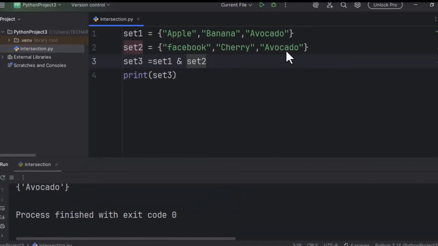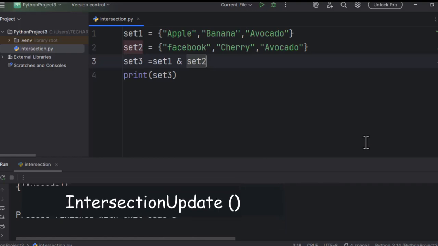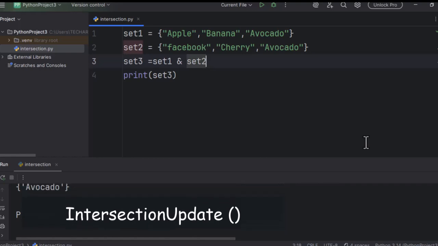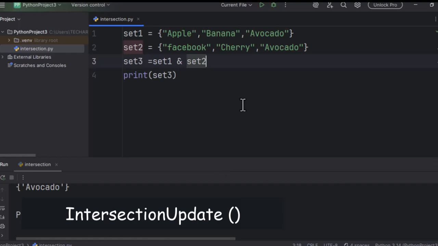So that is it. Let's learn the intersection update method and check what it is able to do. But remember, this also keeps only the duplicate, but it will change the original set instead of returning a new set.